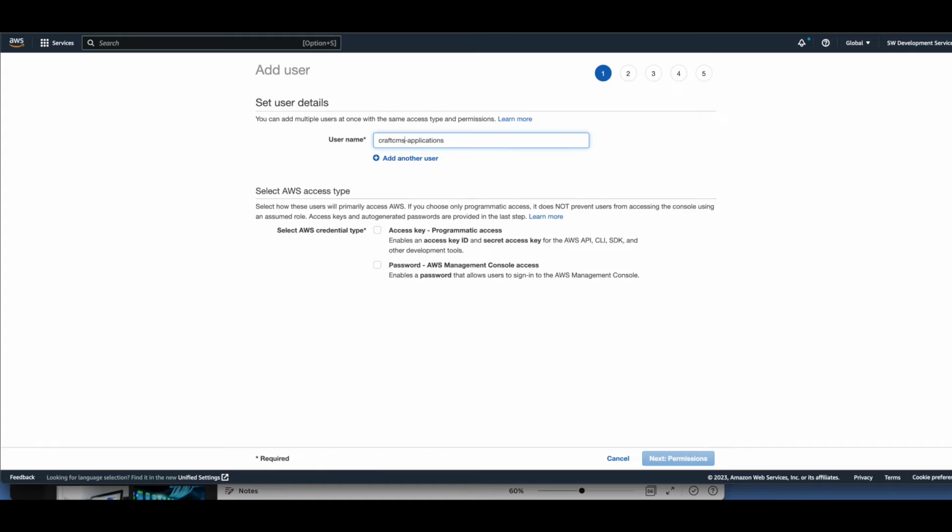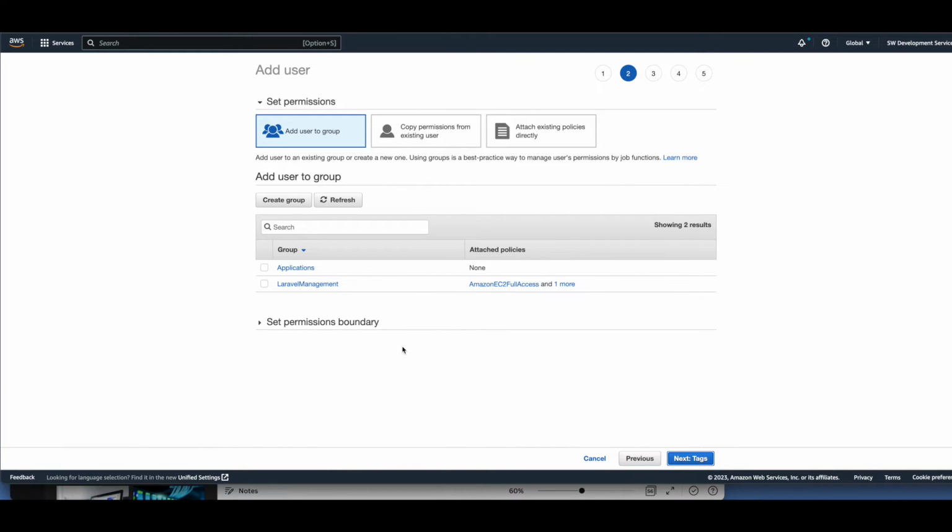Actually, I'm going to say CraftCMS Applications. So select the credential type. This is going to be access key. Next, we're going to do permissions. So we're going to add them to the applications group.